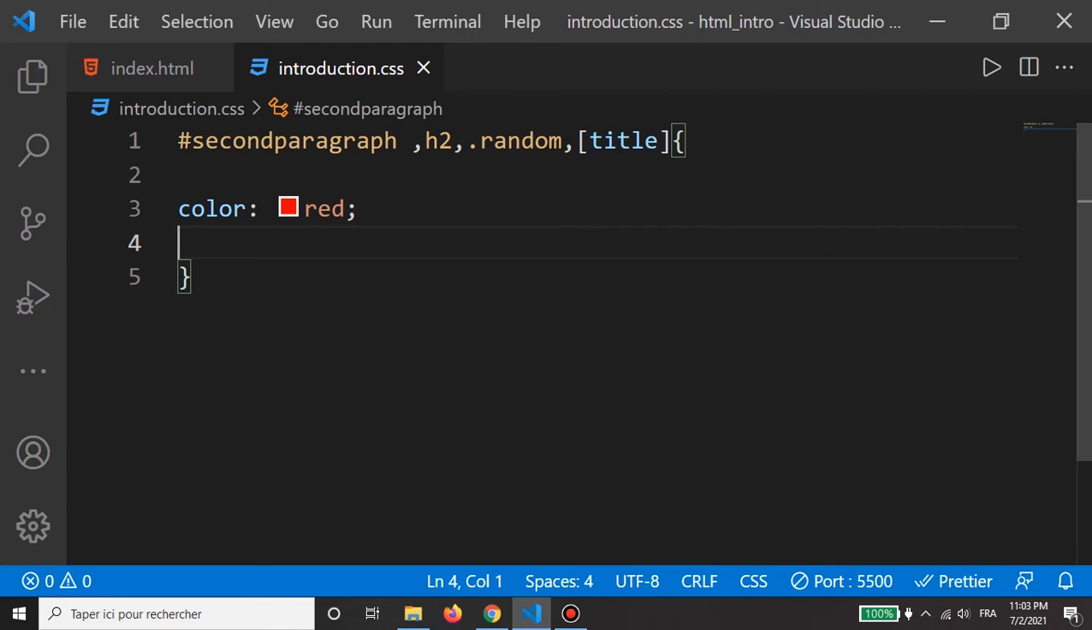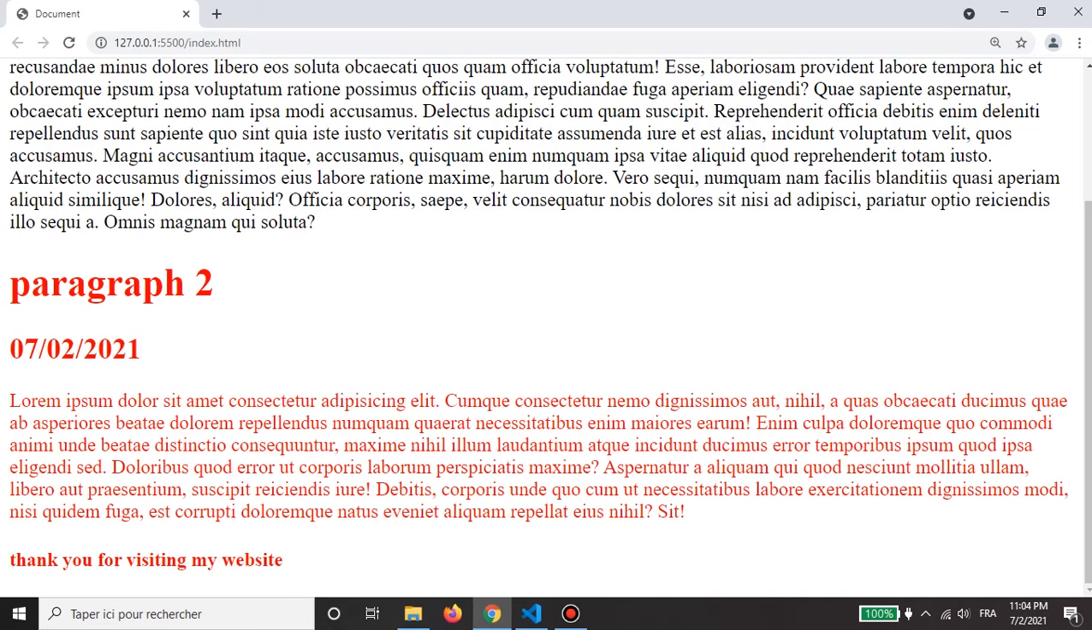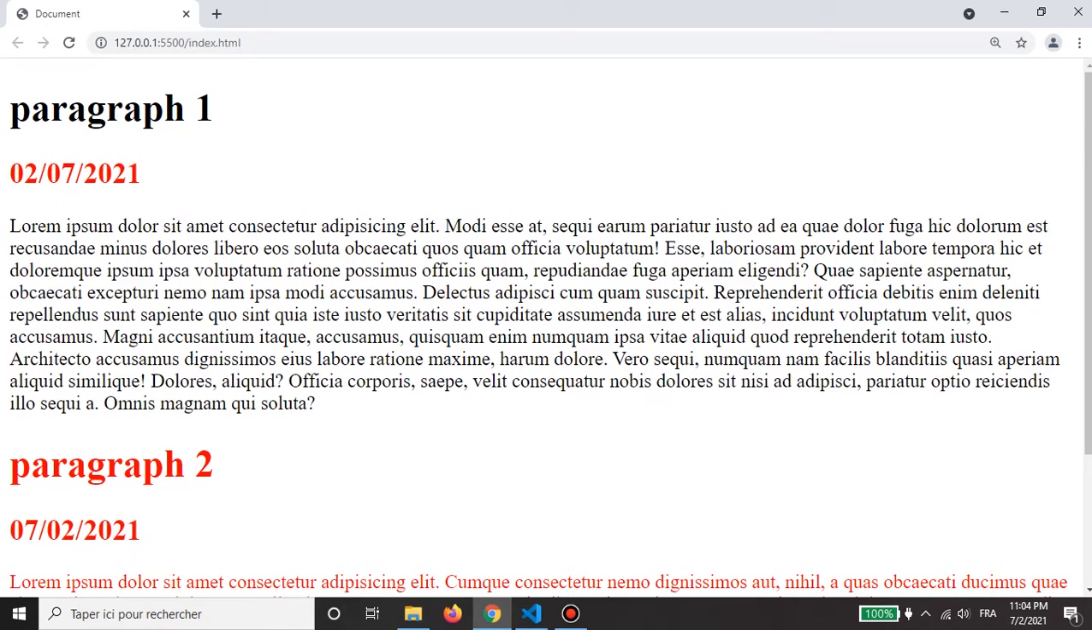Now let's check the browser, and here all elements turned red, and also we can see that the H2 in the first paragraph also turned red.